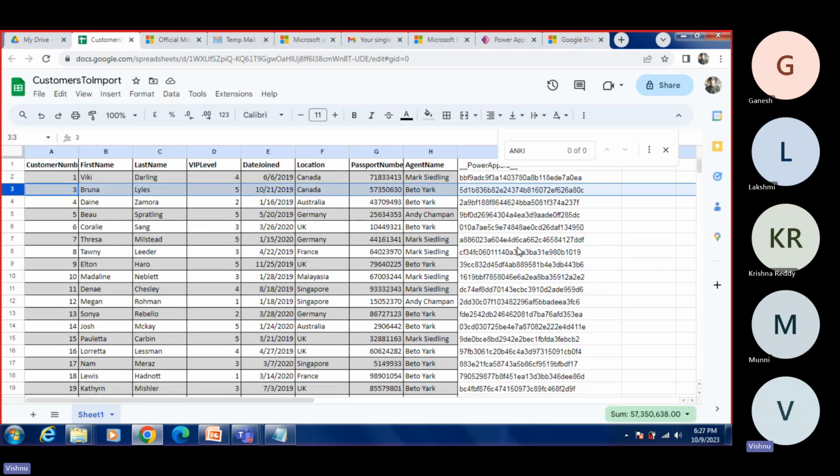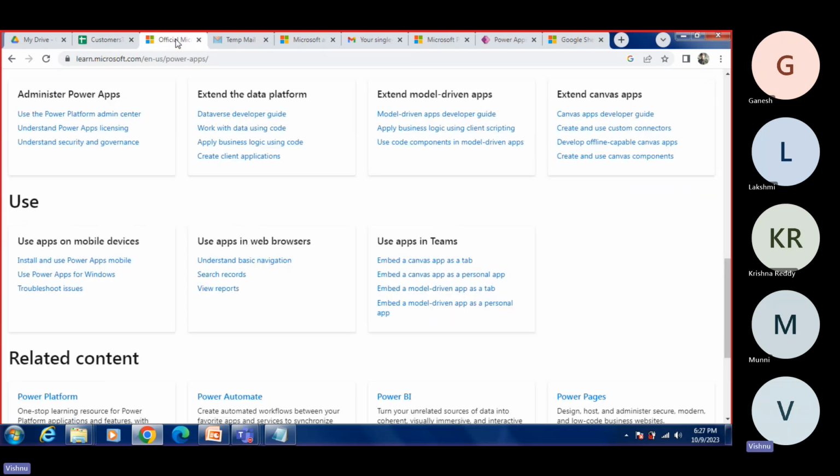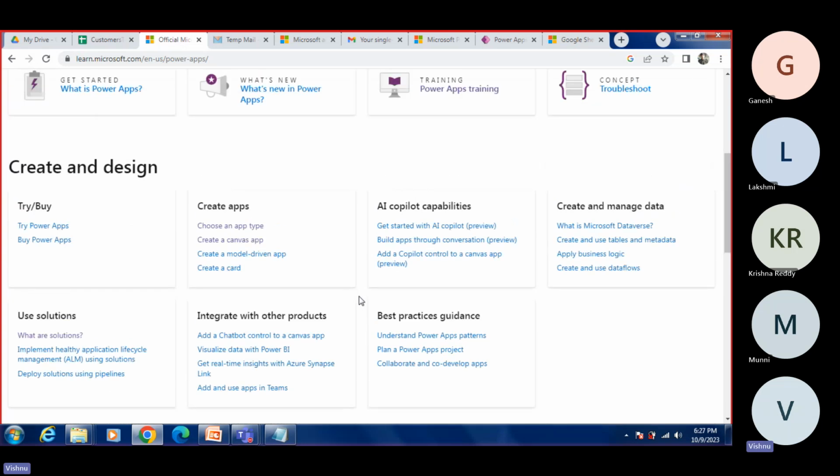Then go here. See, it is deleted from search here. It is not available. Okay. This is the way we can create an app by using Google spreadsheet as a data source.